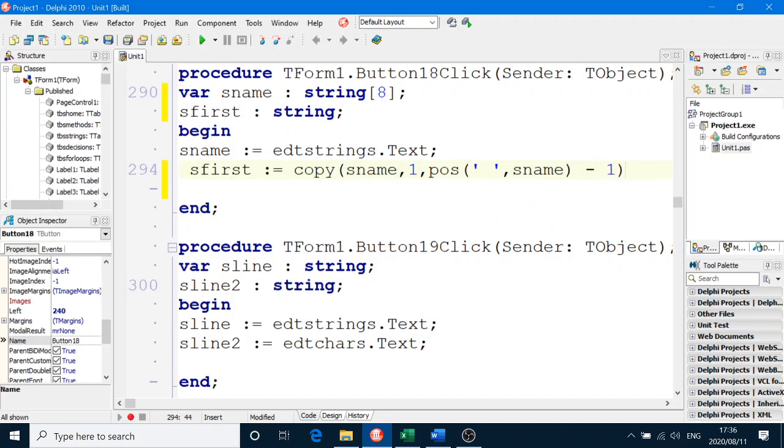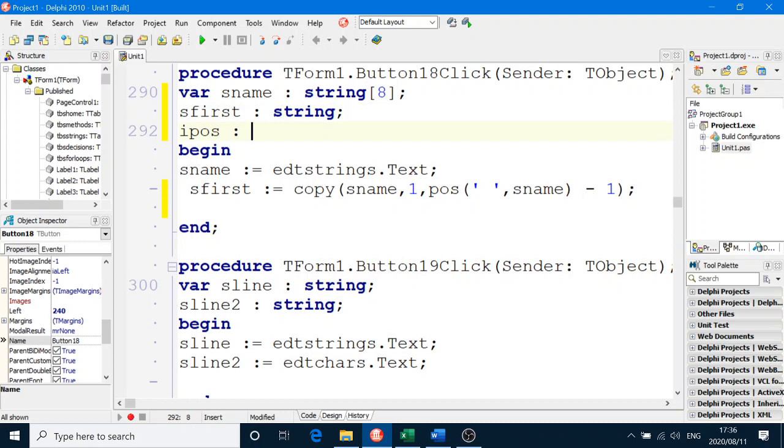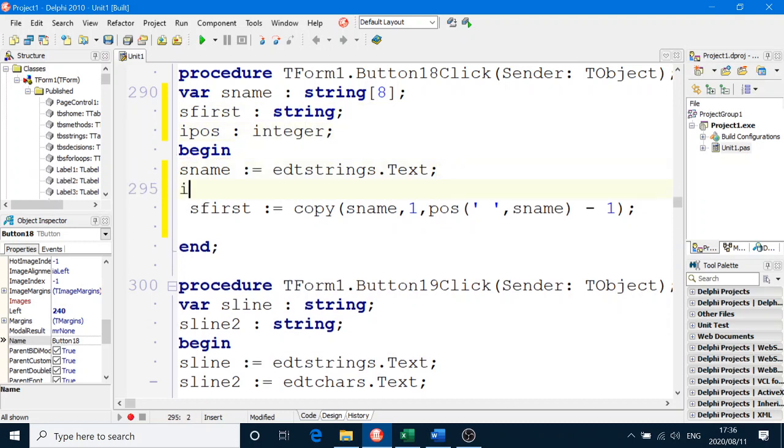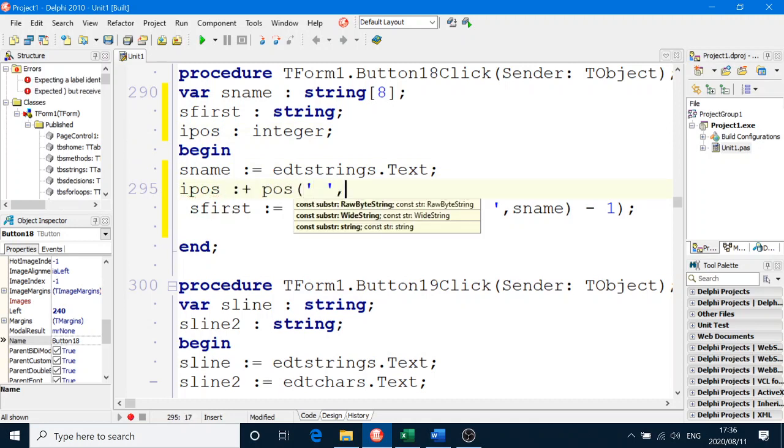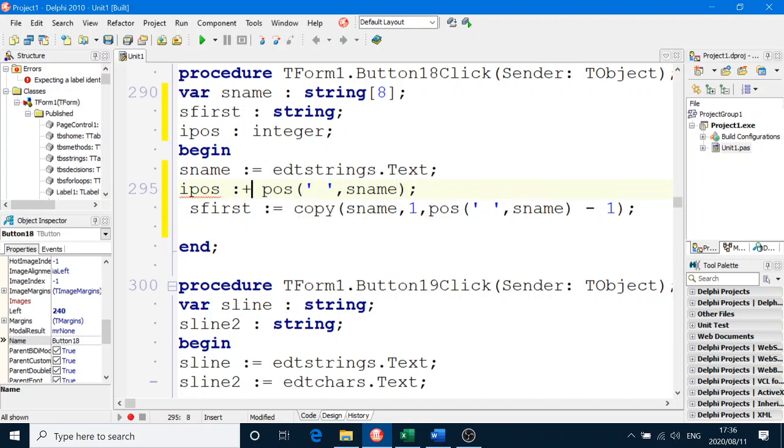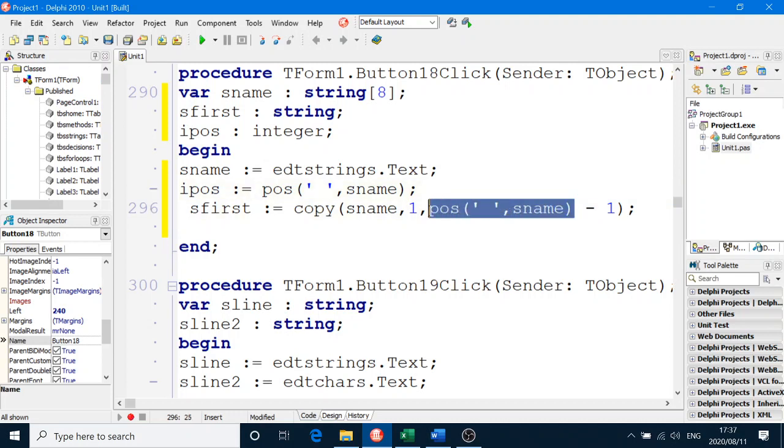Now that was a mouthful, I know, but what if we used our pos as an integer and got the pos of the space, pos of the space in Surname, which we actually do want to use, instead of this whole rigmarole, we can just write in the word our pos. Now that's understandable. We've saved the first name.